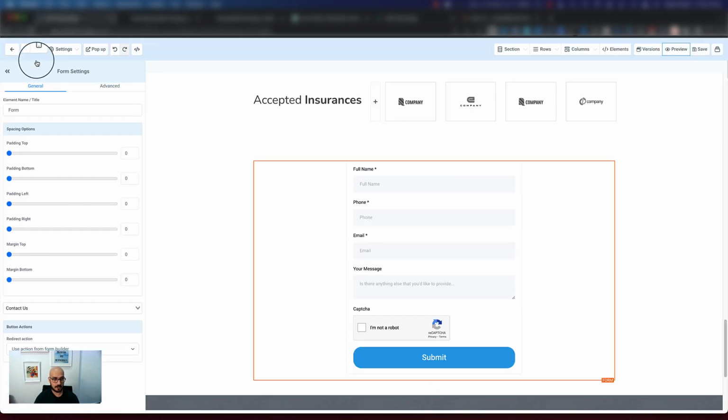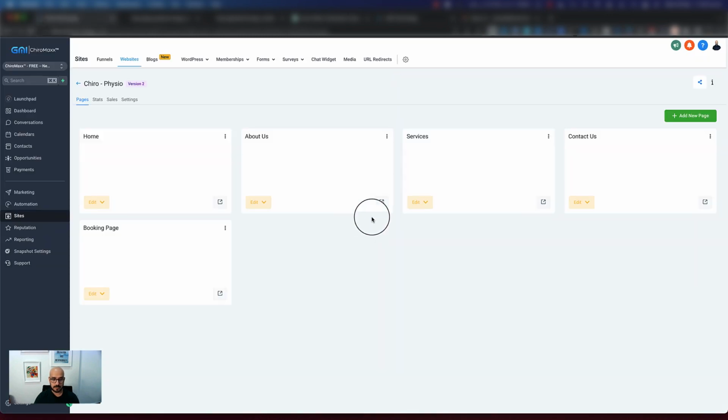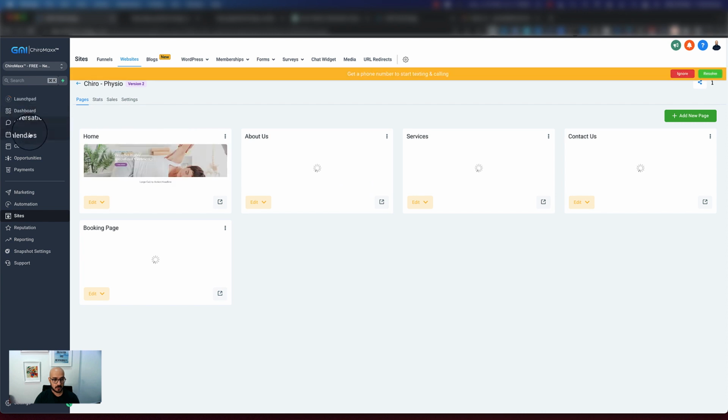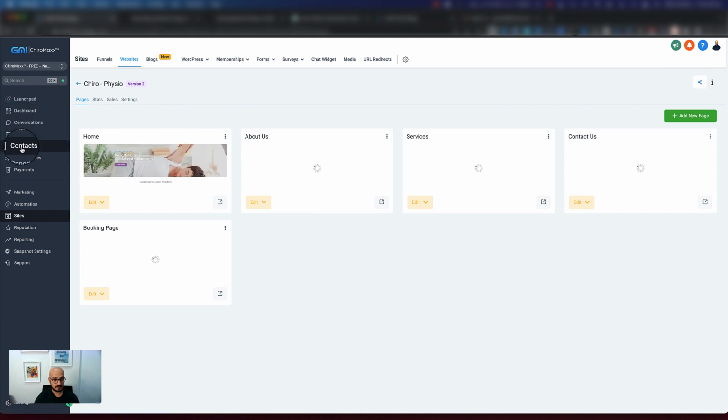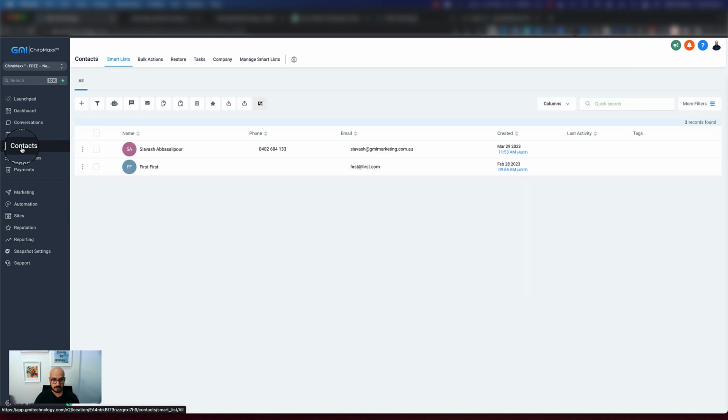So let's go back and have a look at what just happened when I entered the information. If I go to the contact section on the left, you can see that I got added as soon as I put my information there. So everyone that submits a form becomes a lead in our contact section.